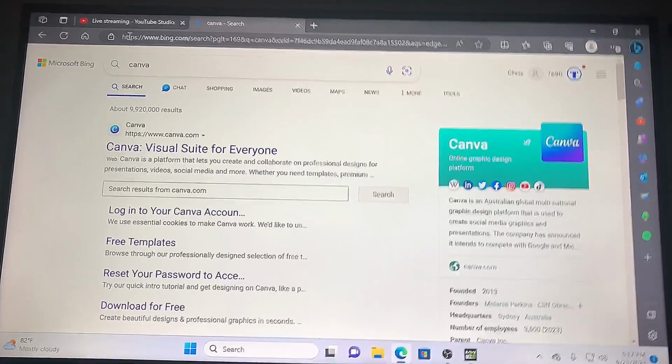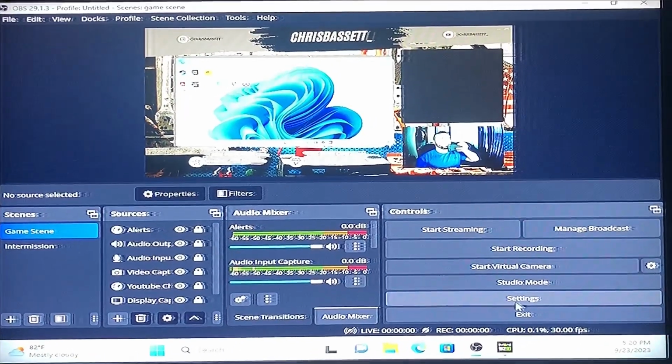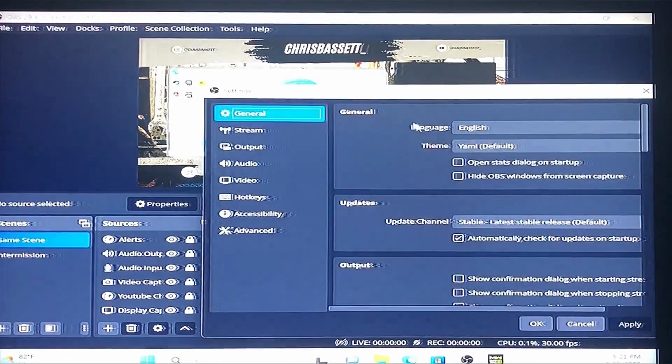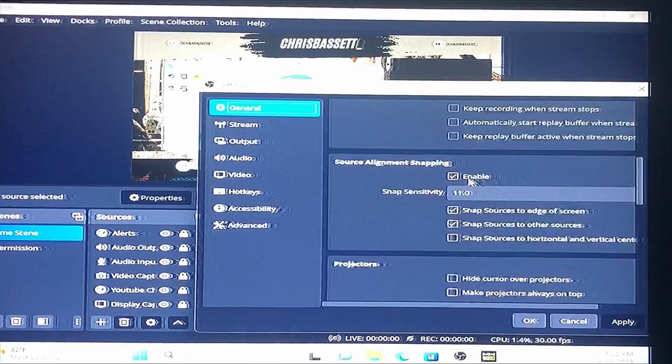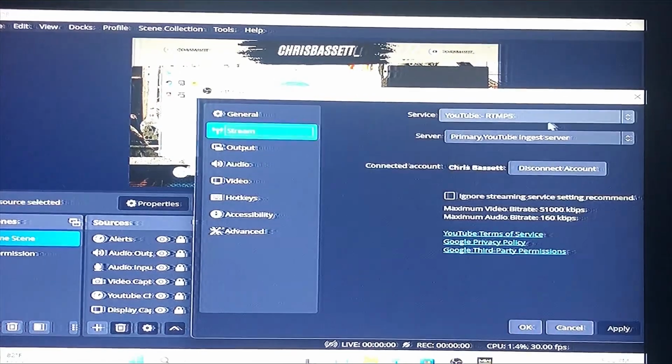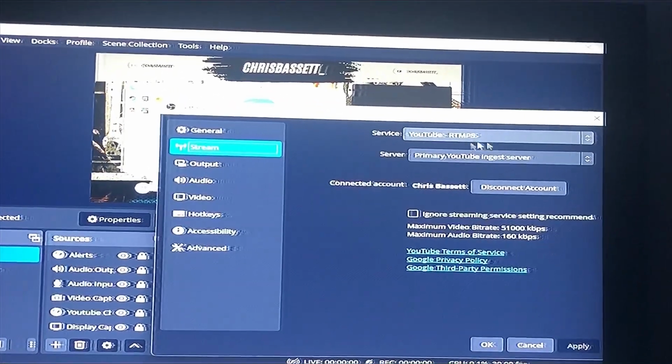All right, let's go back to OBS, and we're going to go to the settings menu. And from your settings, there's a few things you want to check. From the stream, you want to make sure that you are connected to YouTube. This is important. It simplifies everything.